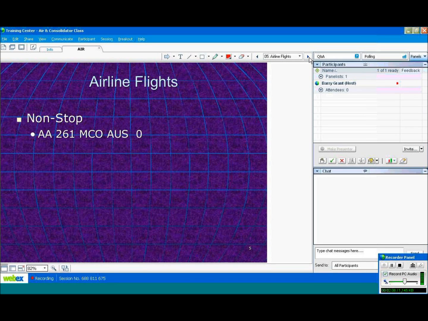Airline flights. A non-stop flight. This particular flight, American 261, goes from Orlando to Austin with no stops. A direct flight may have 1, 2, or 3 stops. For example, American Airlines Flight 262 goes from Reno to Los Angeles and has 1 stop. A direct flight means you can get off the plane, stretch your legs, get back on, but you don't actually physically have to change planes.